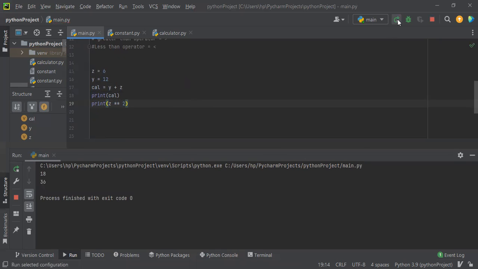Okay, so I'm having that to be 36. So it simply means 6 raised to the power of 2. So we say double asterisk simply means exponential. So you need to get used to all this, please. It's very important you get used to all this, so you can apply this.